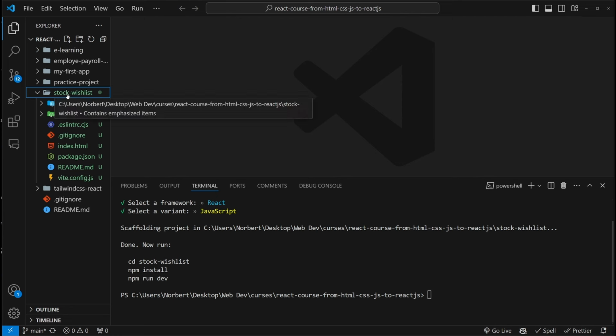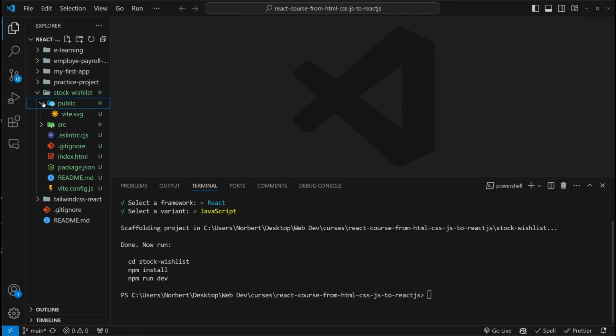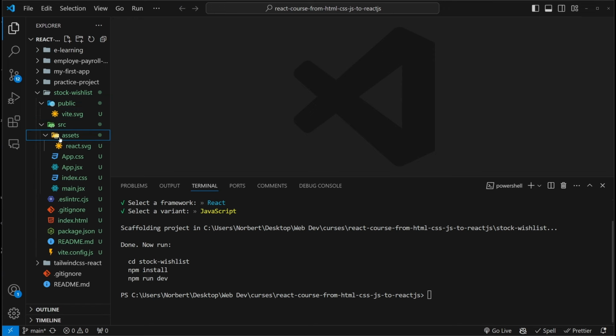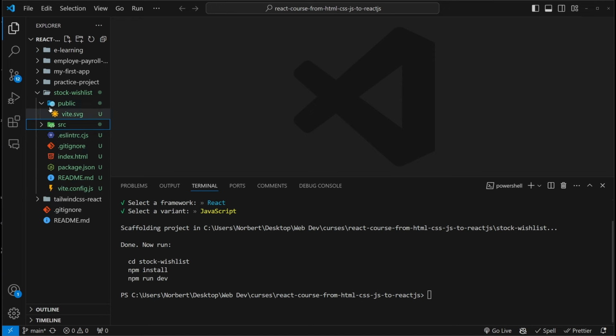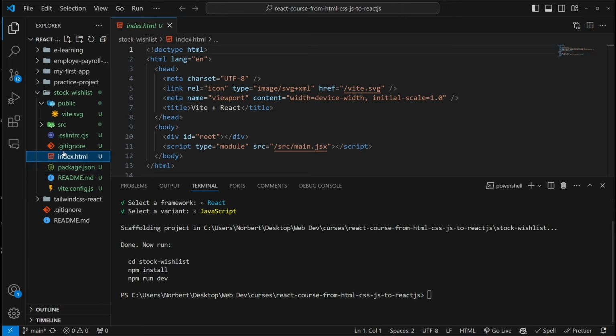Up here, you're going to see the stock wish list. Then you're going to see the public folder with just a little SVG. Then the source folder with our assets. You can drag your assets in here, images and so forth. Then the App.css, the App.jsx, the index.css, and the main.jsx. You're also going to see your linter, gitignore, and your HTML. Let me close the source folder. And your index.html file out here, which is going to be the main entry point.